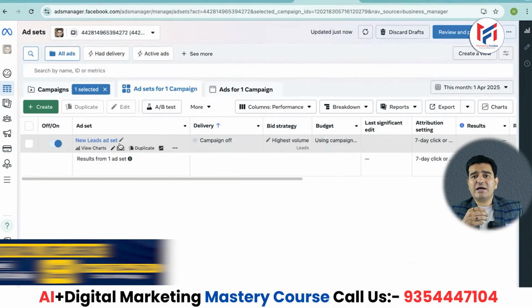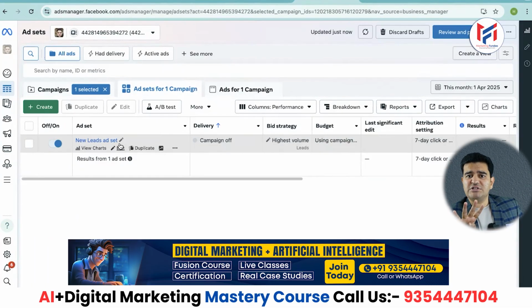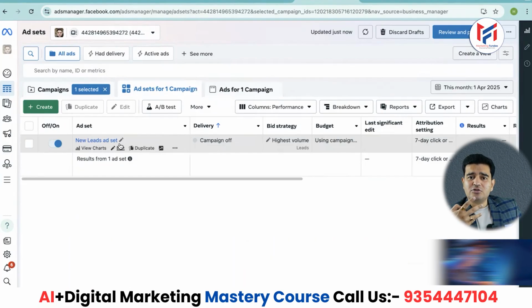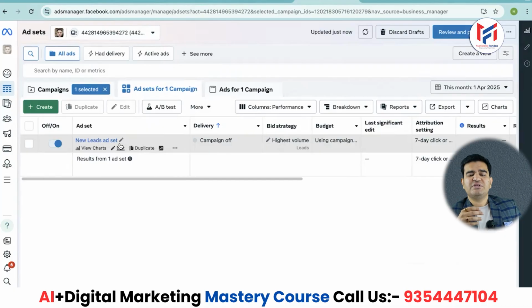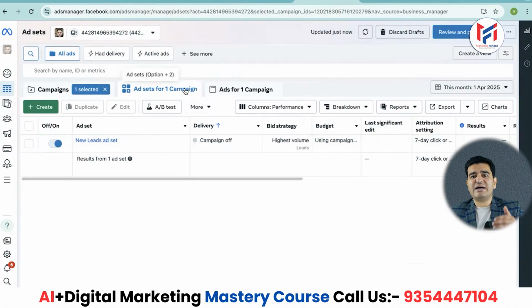But let's suppose I want to run ads for 4 services, I want leads for 4 services, like separate for website designing, separate for social media marketing, separate for search engine marketing, meaning Google ads. And similarly, I want separate for SEO. If I want separate ads, then I will not create all the creatives and all the ad copies within one ad set. I will create multiple ad sets within one campaign.